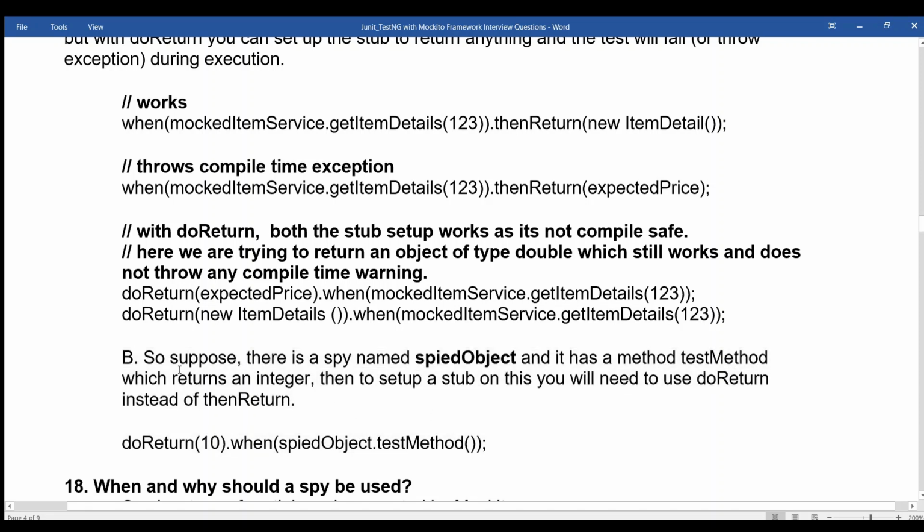So suppose there is a spy named spyObject and it has a method testMethod which returns an integer, then to set up a stub on this you will need to use doReturn instead of thenReturn. doReturn(10).when(spyObject).testMethod().